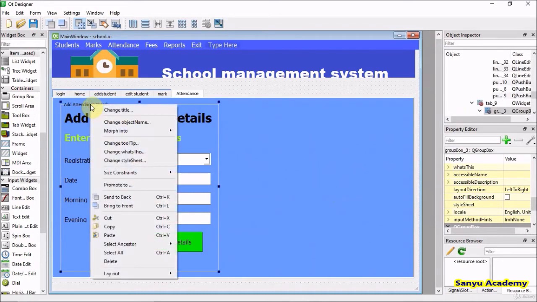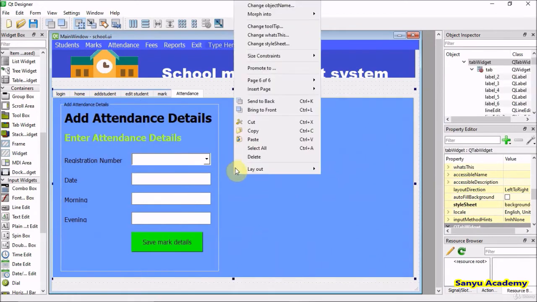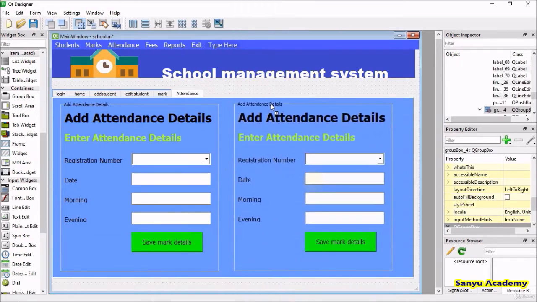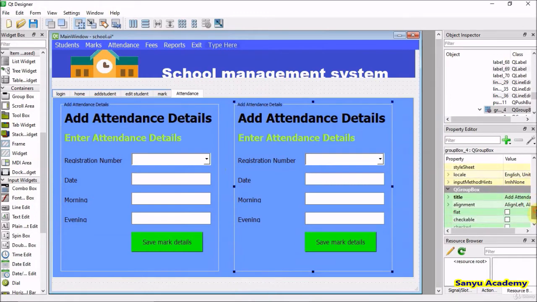Right click and copy the group box and paste the group box in the remaining place. Paste. Now we have the group box copy. We can change the contents of this group box. Remove the add attendance details text and change it to edit or delete attendance details.